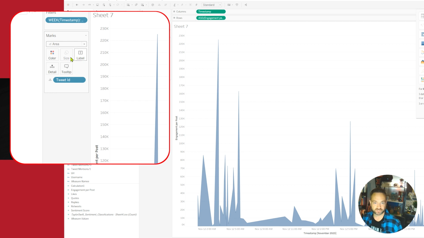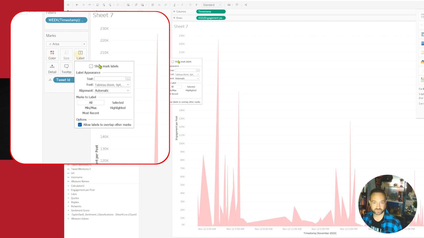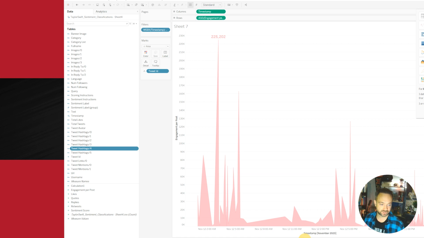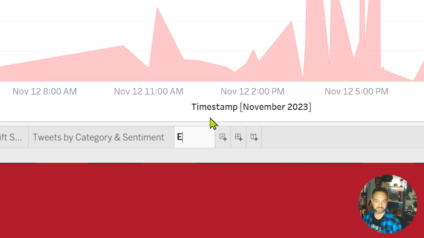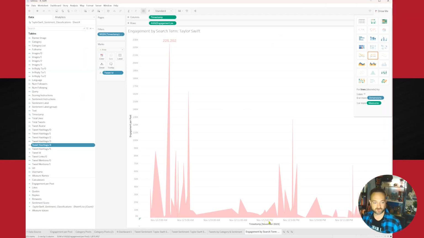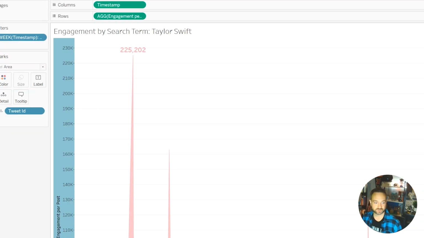You could obviously put it in a filled area chart, make it a little bit different, show mark labels, maybe just the min max. You can make the font match the mark color, make it bold, make it a little bigger. There we go. So now we can call that engagements by search term Taylor Swift. So this isn't her tweets, it is any tweets that has her name in it. It's a lot of engagement.